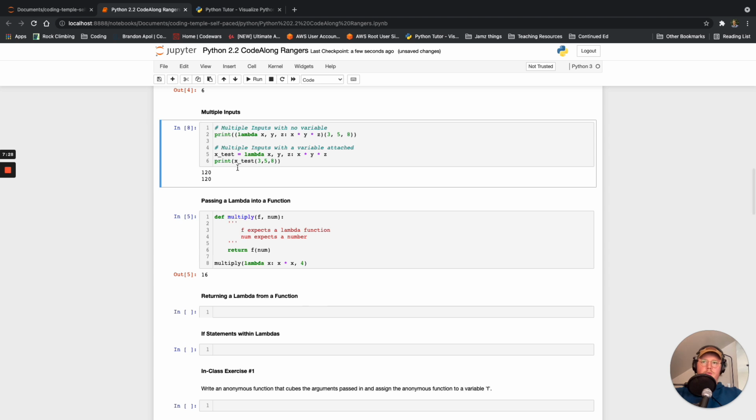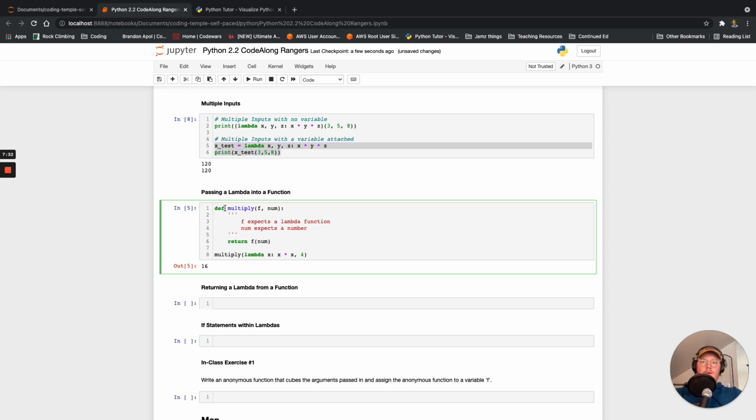Alrighty, so there you go, multiple inputs. That's how you pass lambda into a function.